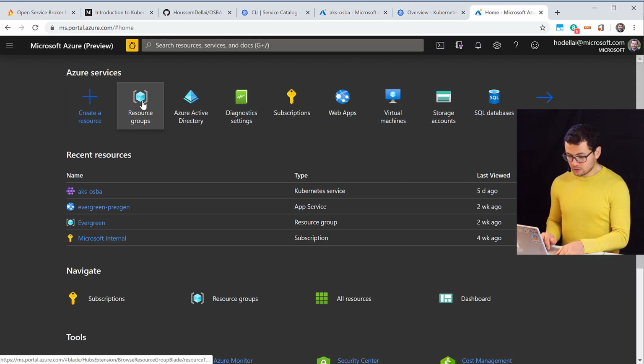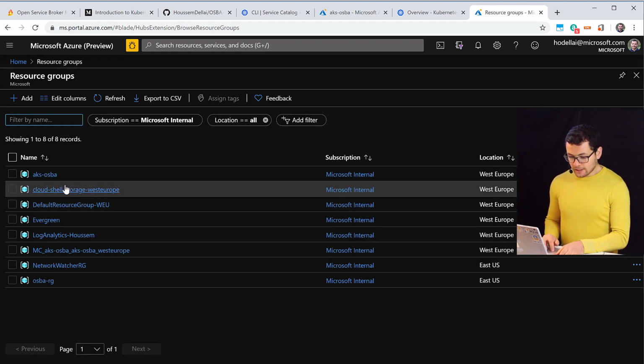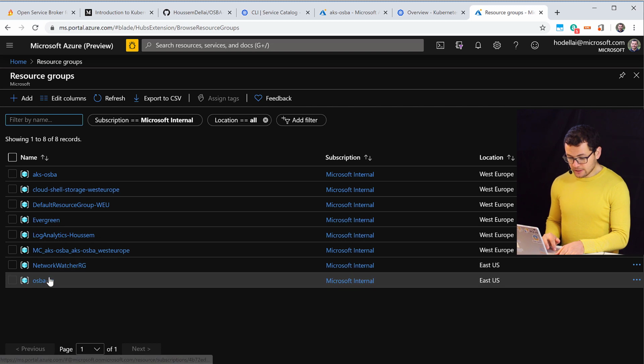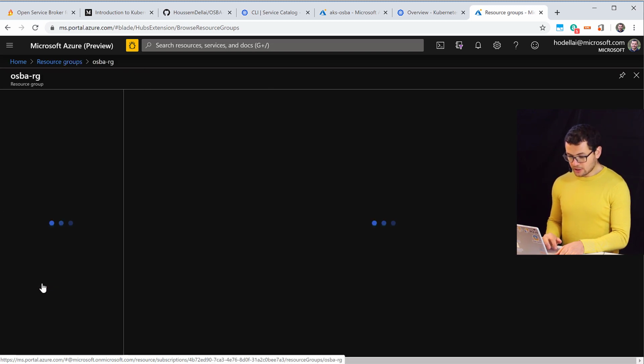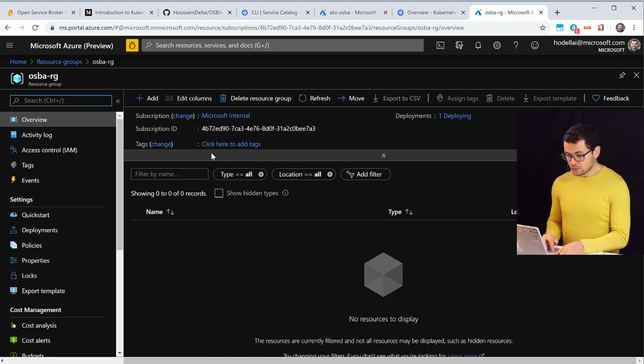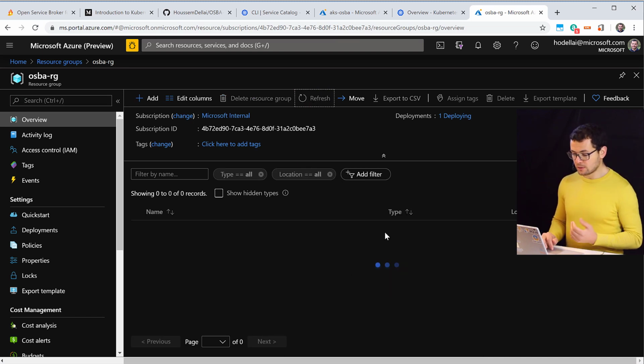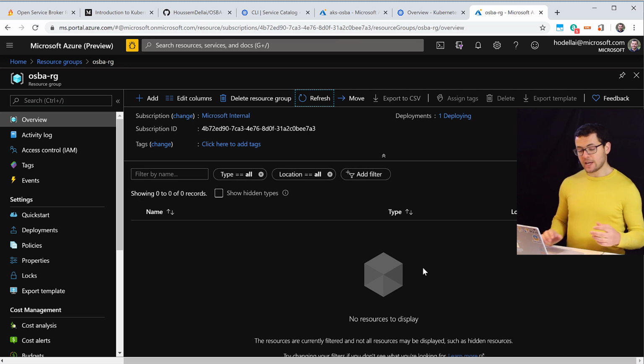So let's go here to the list of my resource groups. And we can actually see that here, yes, we have a new resource group created, osba-rg, and note the location of that resource group, that is East US. For now, inside this resource group, I don't have any database or any instance created yet, but in a few seconds, if we refresh, we'll be able to see those appear later. This will take a few minutes, so let's wait for it.